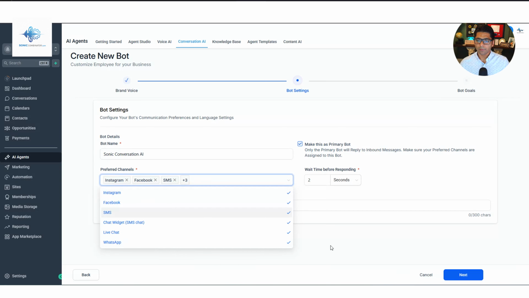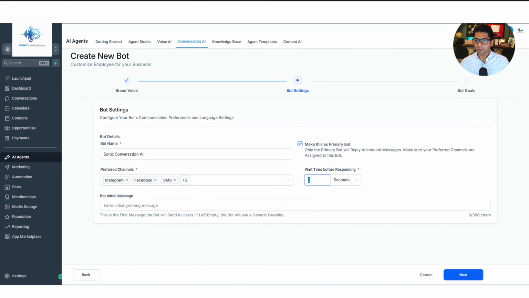So just go ahead and keep all of them default. And the wait time before responding, I like to keep this as minimal because it's kind of awkward to wait when you are expecting a response from an AI agent. And we're going to be very upfront with this, that they are in fact chatting with an AI agent. And then keep this checked by default, meaning that it's the one that's going to answer. And then the initial message.